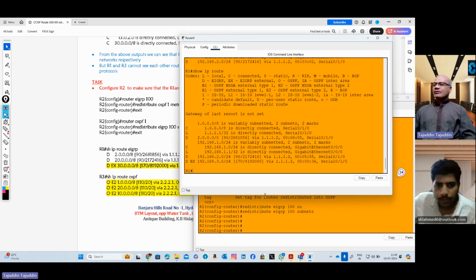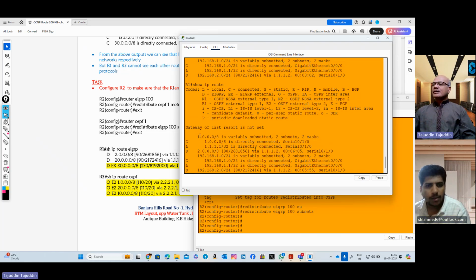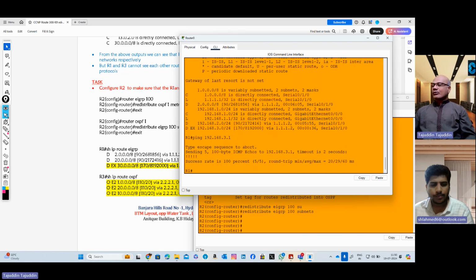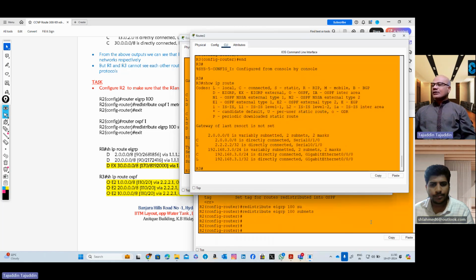Now we check R1 and R2. So as you can see, previously it was not showing, right? Yes. D EX. D EX is what? EIGRP external. X means EIGRP external. Means I am able to ping from the 3 network, 192.168.3.1. Right? Same thing, you go and check in your router 3. Previously it was not showing, right? If you type show ip route, it was not showing.